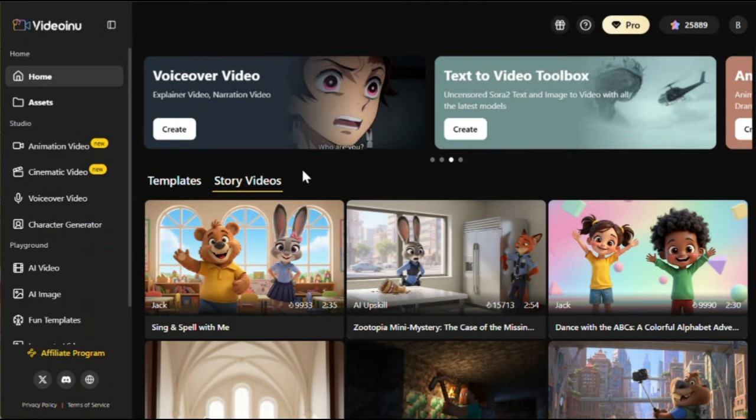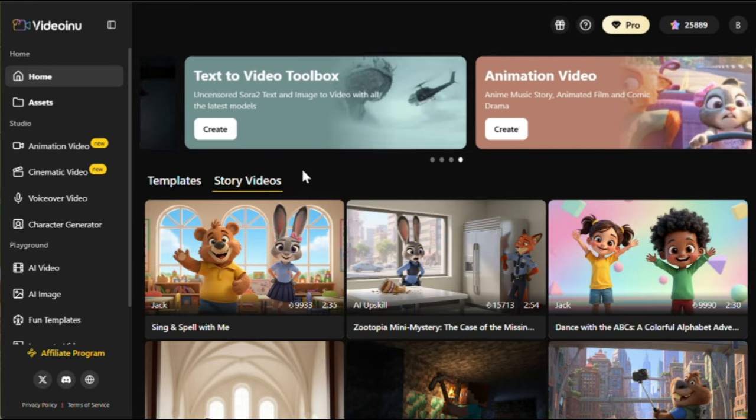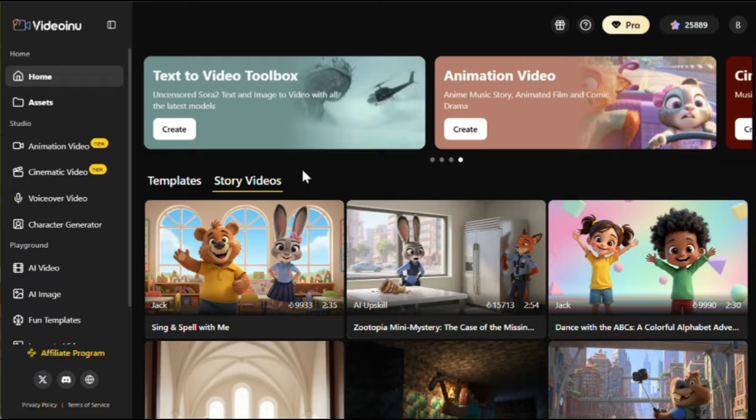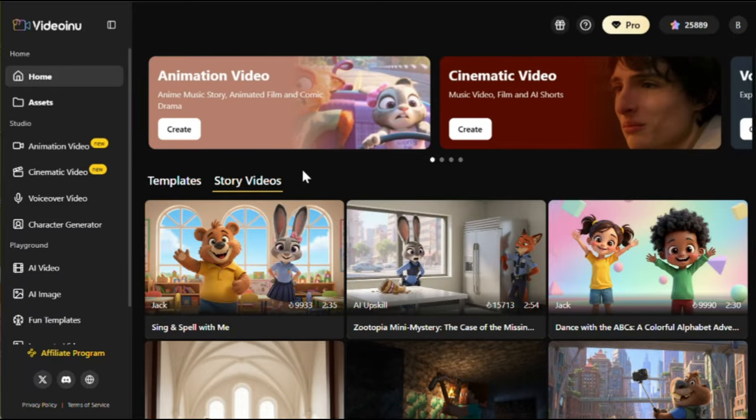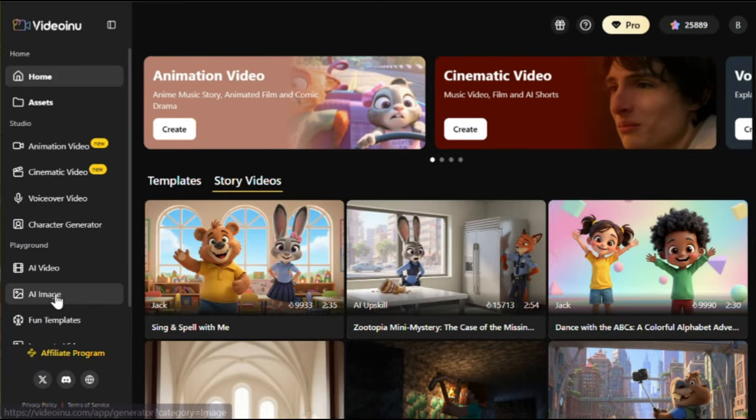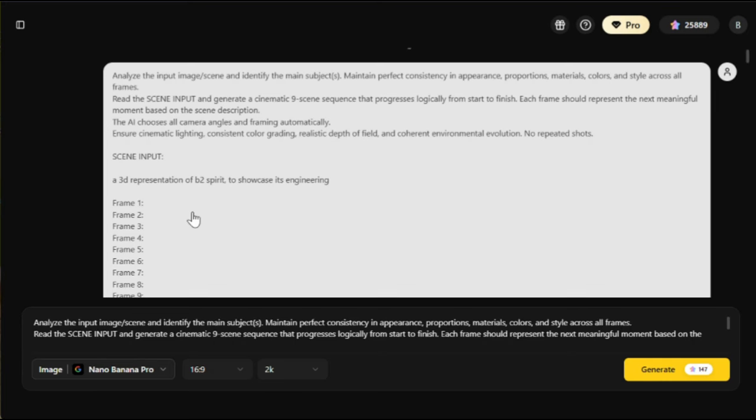Now, to get started, simply click the link in the description and sign up using your email ID. After that, you'll see this interface. First, we'll generate the images. To do that, click on AI images, and it will take you to this page.